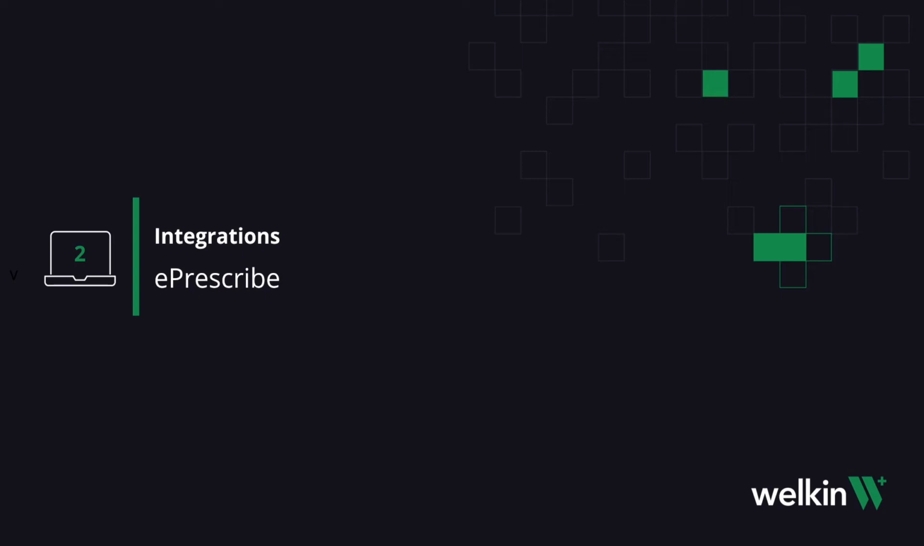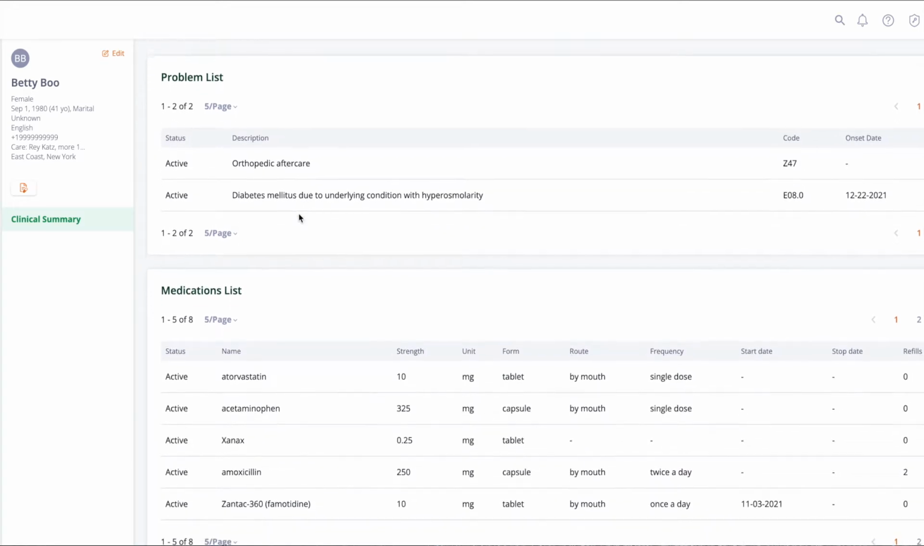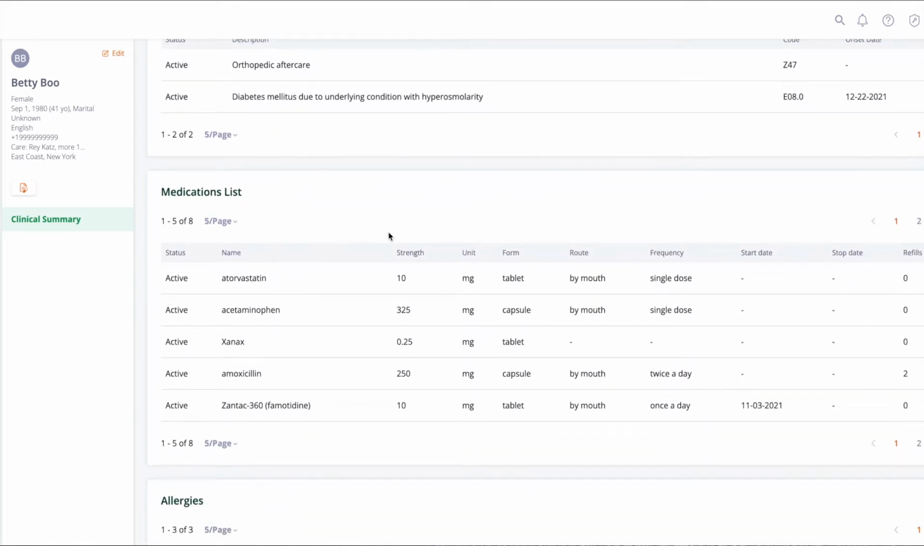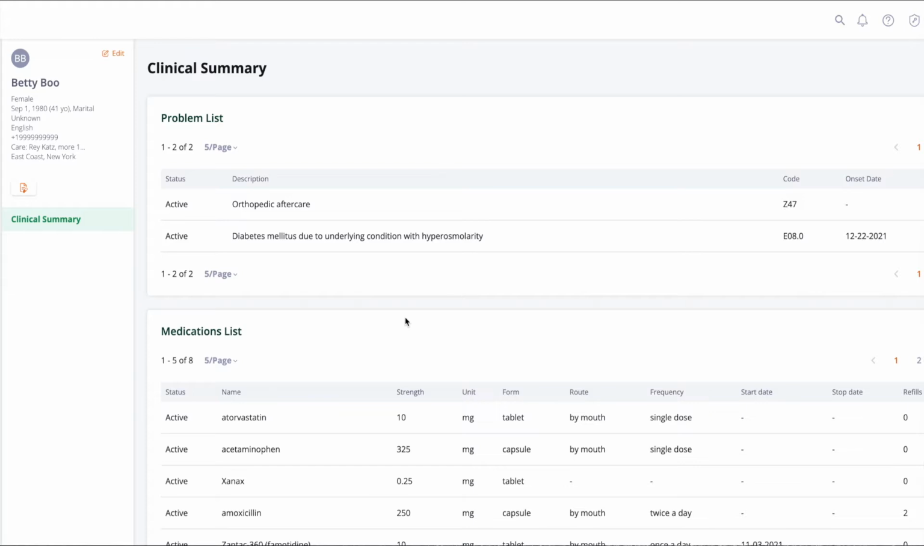Let's take a look at ePrescribe in Welkin Health through our integration with DrFirst. When you use ePrescribe, Welkin Health gives you a feed of information from the DrFirst system that includes any problems recorded, medications, both prescribed and over the counter, as well as allergies entered in the system. The datasets provided include many fields, and you have the option of including as few or as many as you'd like in your prescription display, here called Clinical Summary.